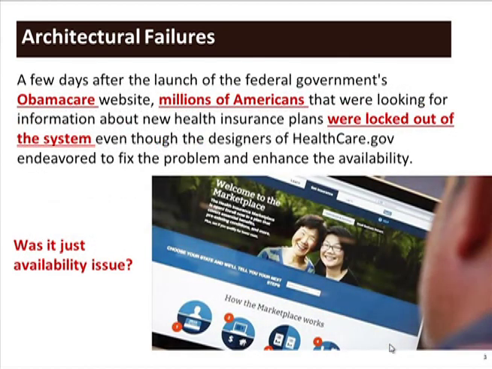Another example, I'm sure everyone remembers it, is Obamacare. A few days after the launch of the federal government's healthcare.gov website, 8 million Americans who were looking for information about new health insurance plans were locked out of the system. The designers tried to tweak the system to increase its availability, but it didn't work. The issue was later recognized as an architectural problem. But was it just availability?